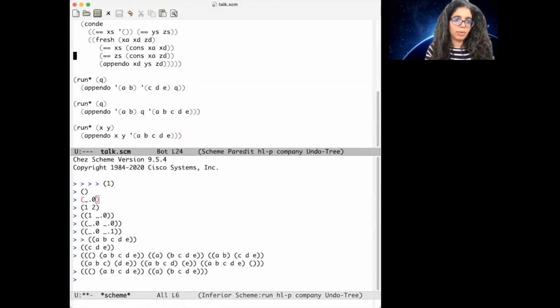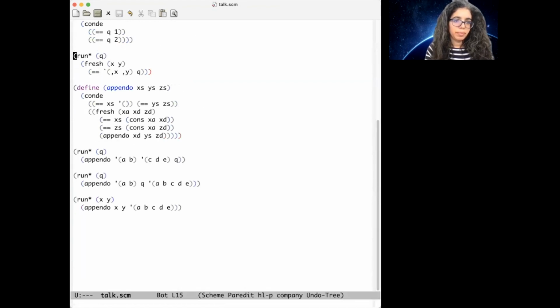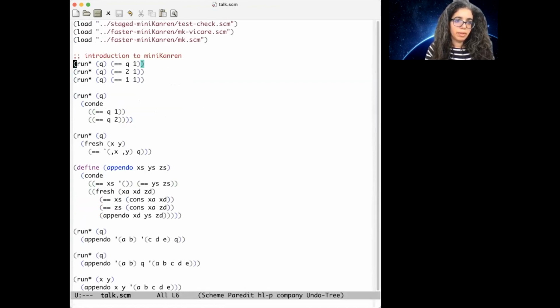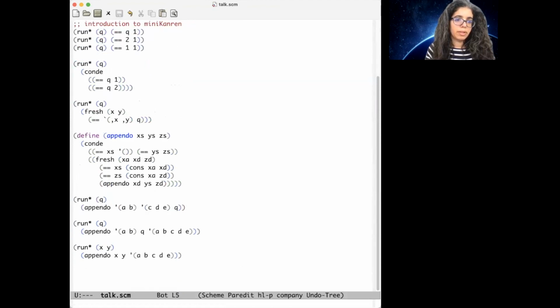Okay, so this is what we've seen. We've seen run star and unification. We've seen conde to do conditionals. We've seen fresh to introduce fresh variables. And we've seen how to define recursive relations. And yeah, so that's it for a crash course on miniKanren. There's so much more to it, but that will do for now.